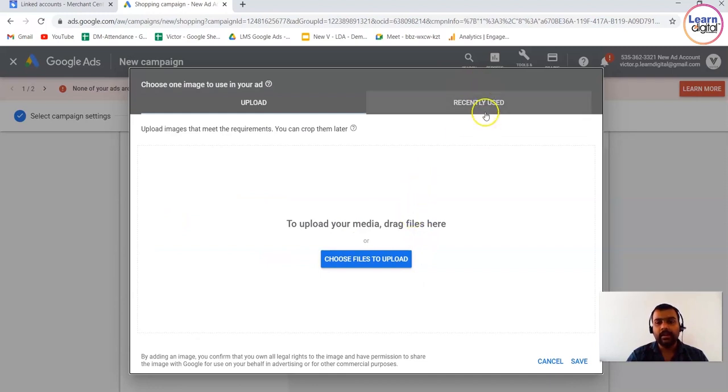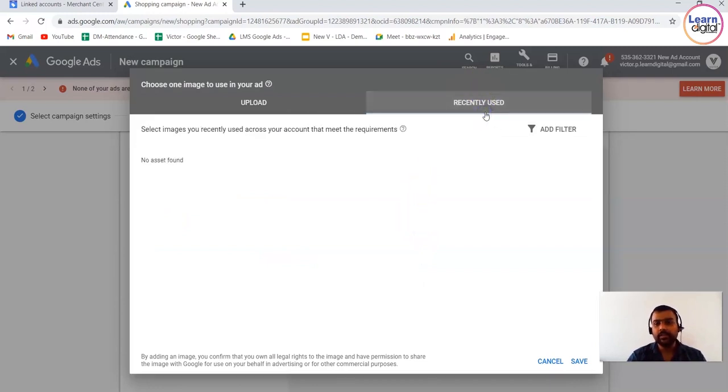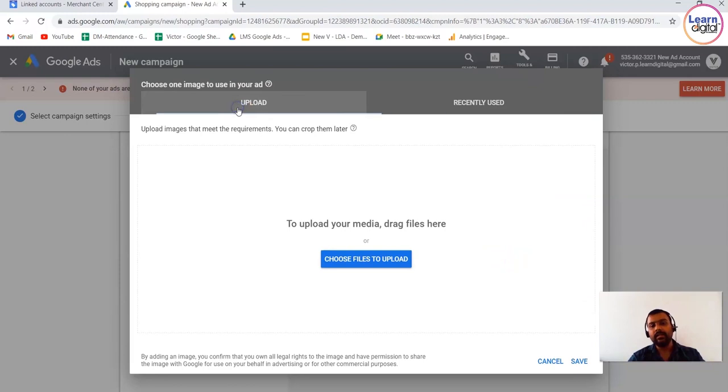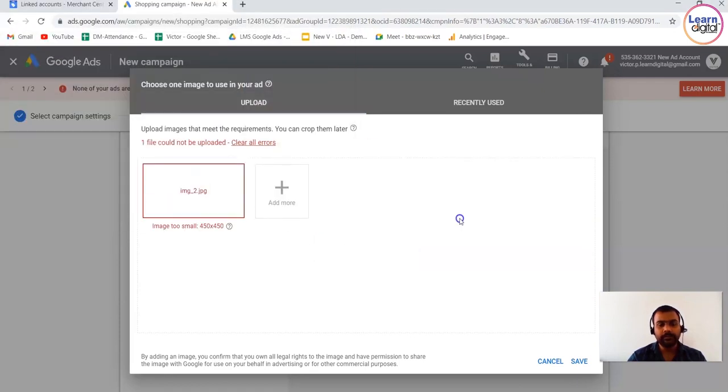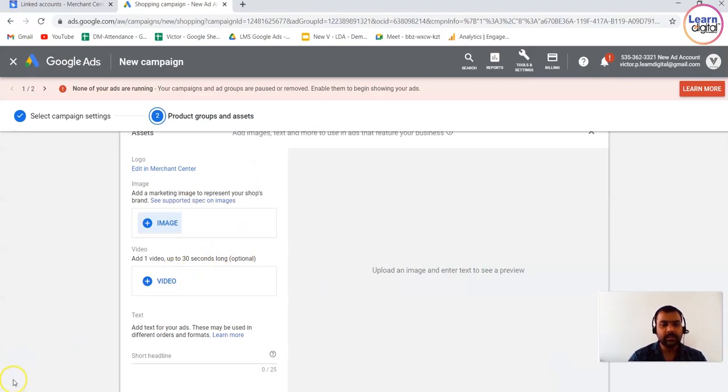Add relevant images. So let me pick the recently used. Okay, I'm not having it. So add the relevant images like you've done for your shopping campaign. I'll add one for learning purpose now. Okay, so add the relevant images.